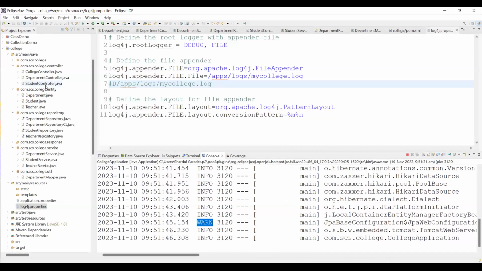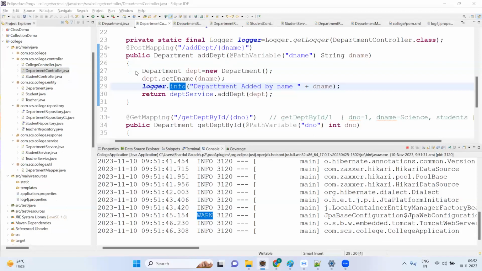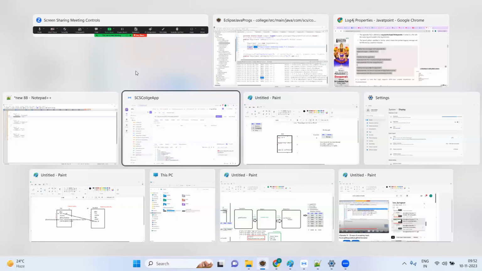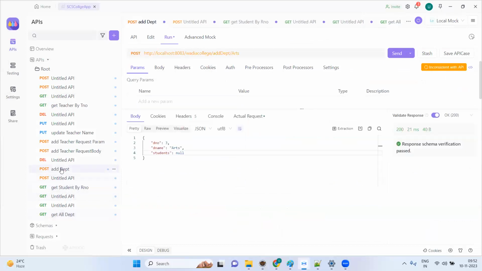So what have we used over here in our department controller? We have used info. So we'll get info. Let's try to hit this endpoint now. Add department. So where is the add department? Post add department. Okay. So now let's add a new department called engineering.